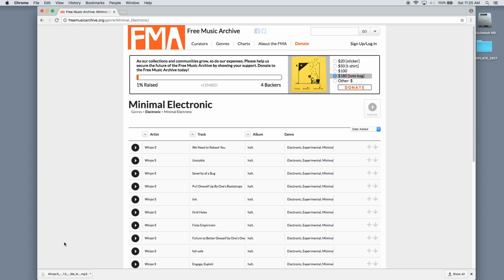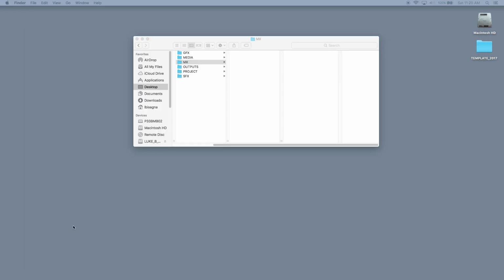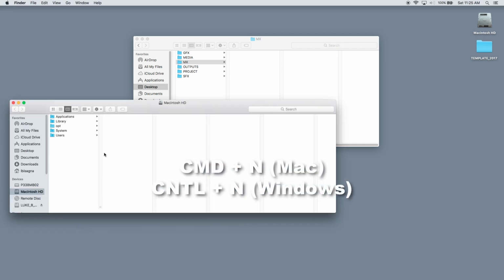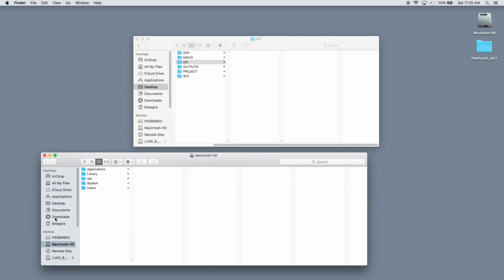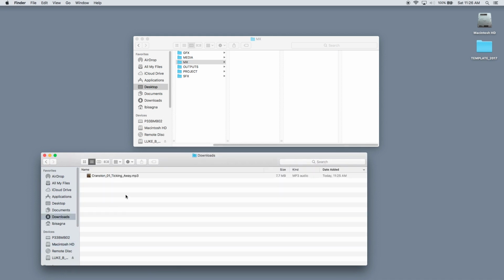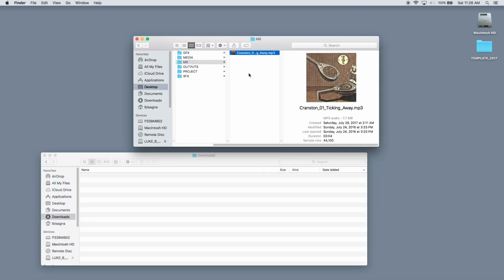Okay, so let's hide Chrome. Open up a new window. It's Command N for new window, Control N in Windows. Go to my Downloads folder, and here's the track I downloaded. I'm immediately going to take that and move it to my music folder, the MX folder, in my montage project.